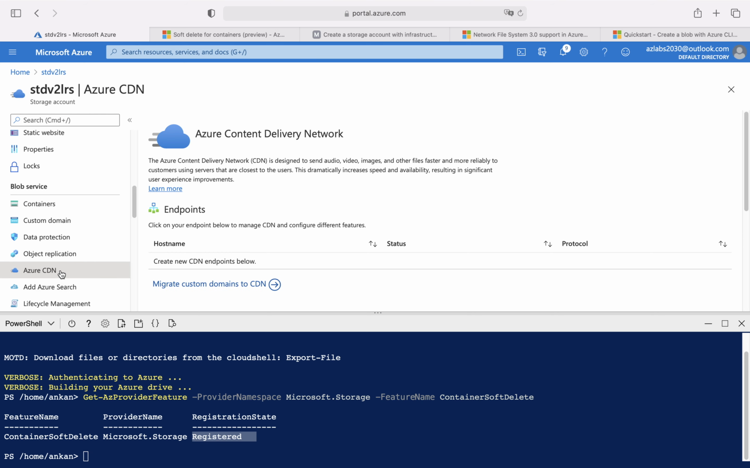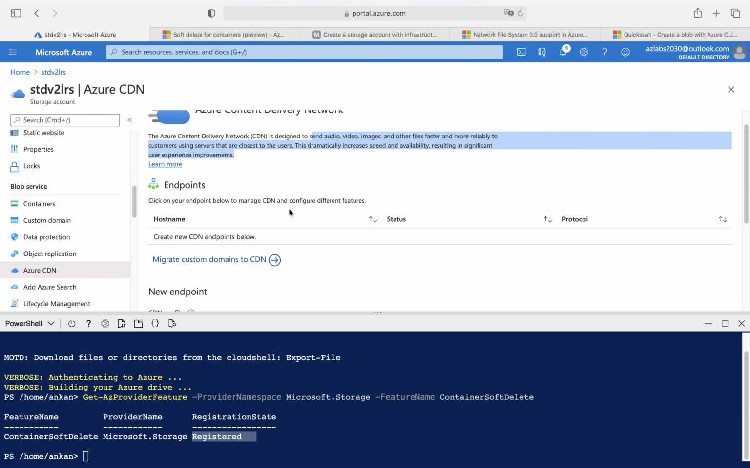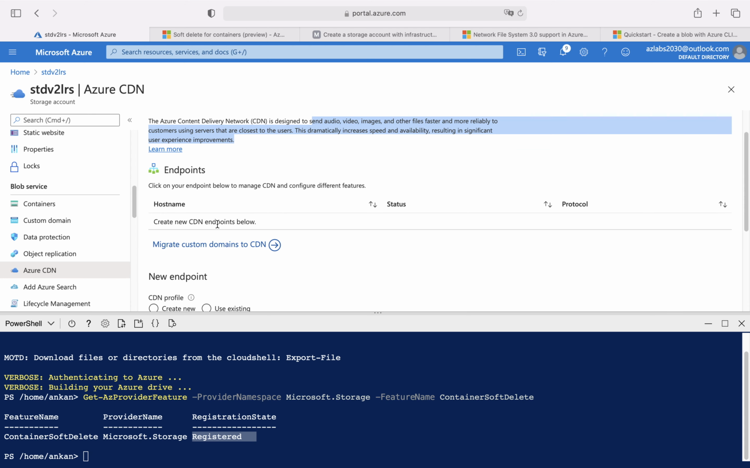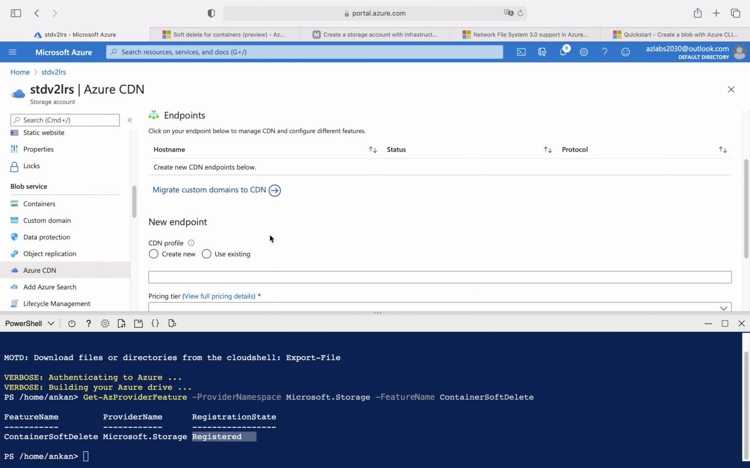All right, CDN is the content delivery network. If you want to use one, you can look through it. The CDN is designed to send audio, video, images, and other files faster and more reliably to customers using servers that are closer to the user. This dramatically increases speed and availability, resulting in significant user experience improvements. If you want to do that, you need to create CDN endpoints below and migrate custom domains to CDN.